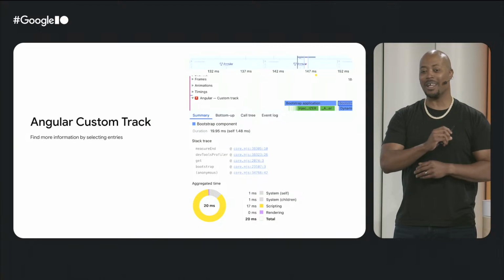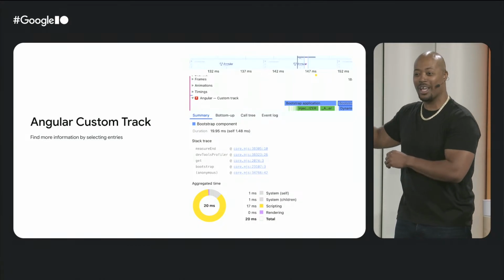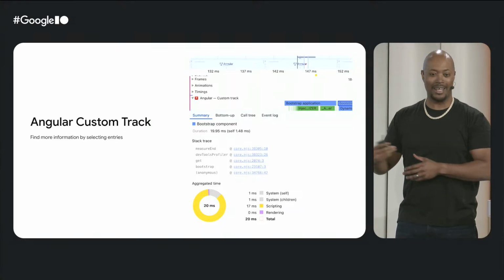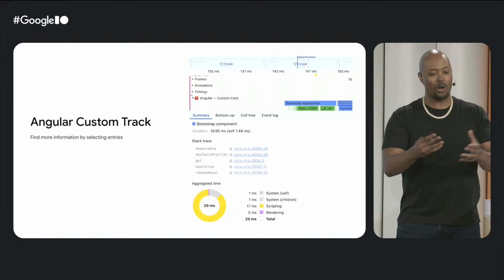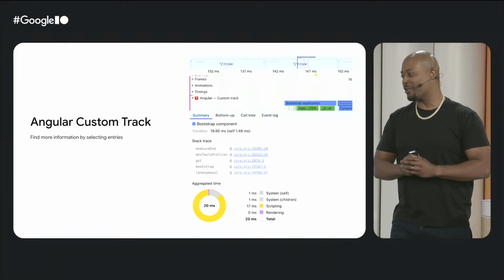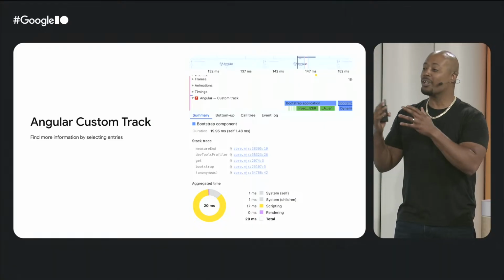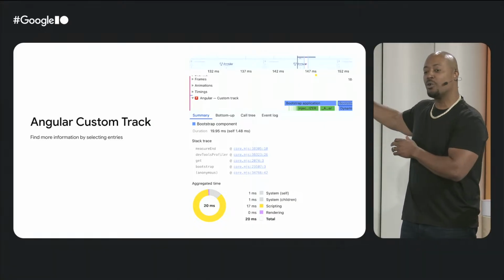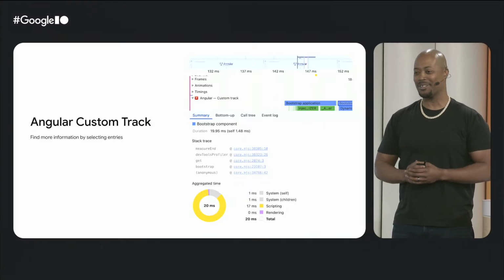Now, the custom track is even more feature rich because you can click on any one of those entries and then get even more data about that entry. So you're probably thinking, how do I get started with this? First, you got to be on Angular version 20. So be sure to update next week when it comes out. Second, be on the latest version of Chrome. Then when you head over to the profiling panel, you'll be able to see this new custom track.